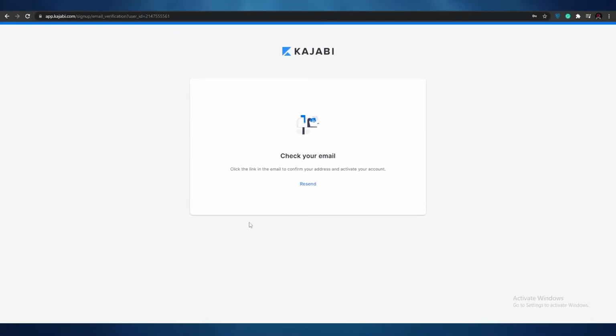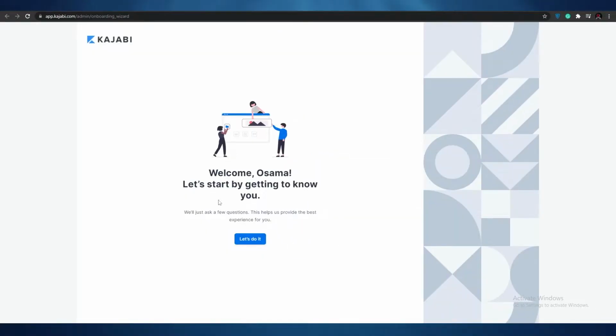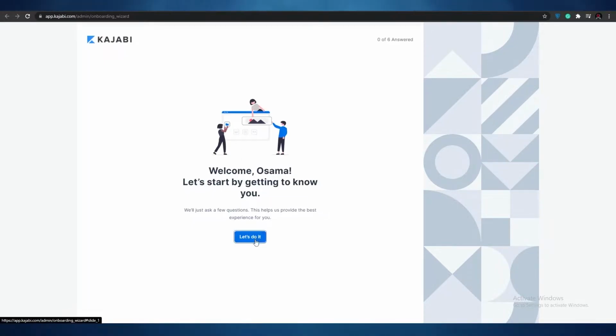So as you can see, once you have signed up, you've provided your card details and all of that, they will tell you to check your emails. So go ahead and check your email to confirm your address and activate your account. Once you have signed up, they will basically ask you a couple of questions to get to know you better. So let's just go ahead and do it.